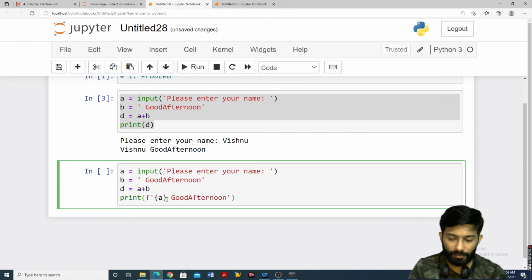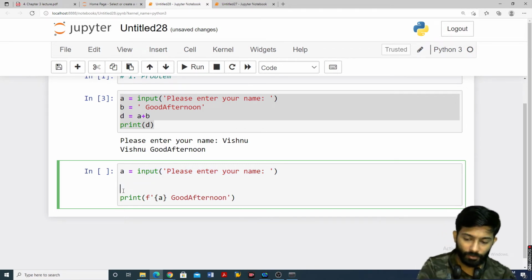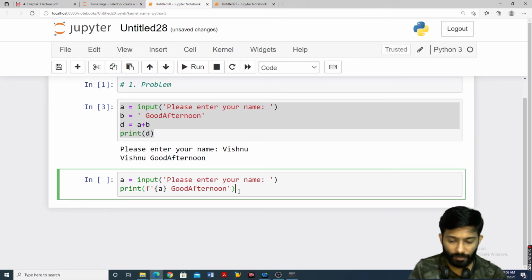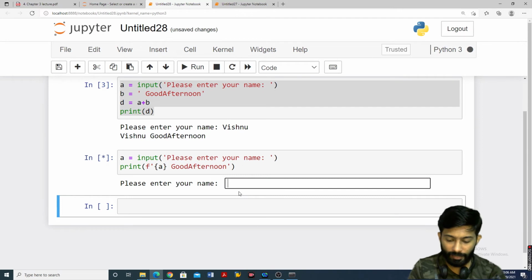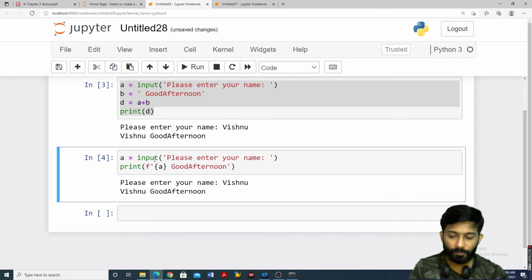Right? This is done over here. You can remove this B. You need not use this too. Try running it. Enter your name, Vishnu, good afternoon. So this is the second way in which you can perform this. Over here, only 2 lines you can perform your program.